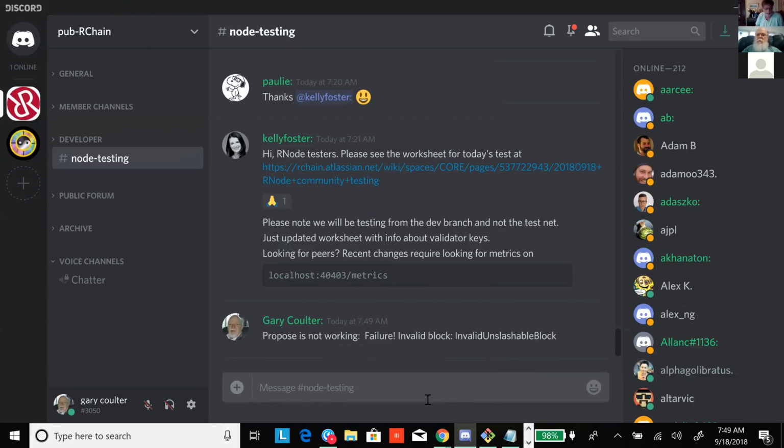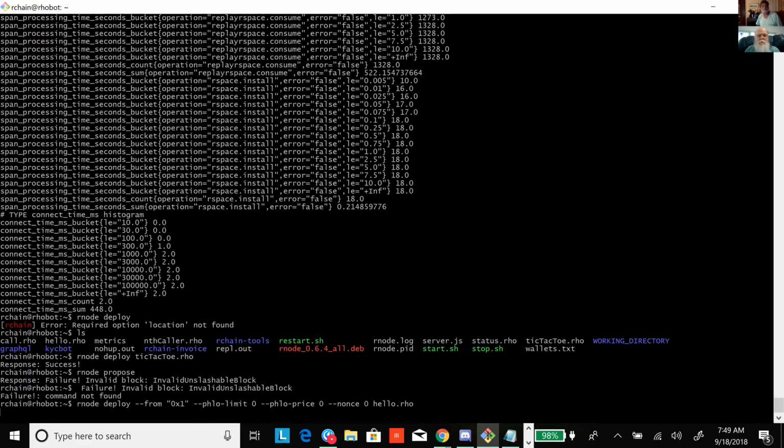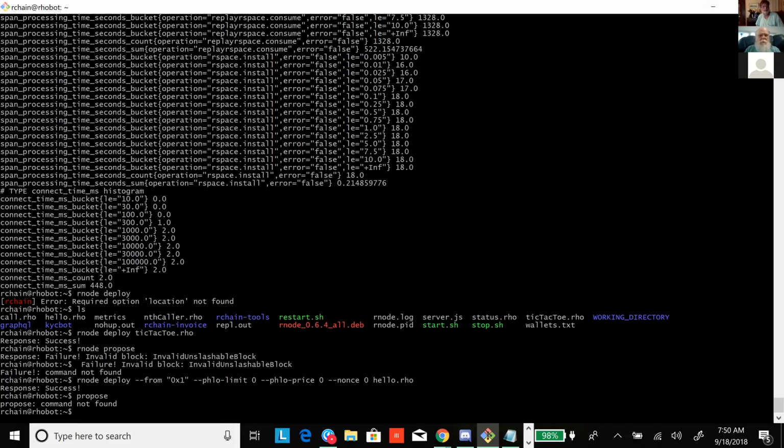Okay, the other thing is we could be missing arguments. Go back to your terminal again and we'll do a reverse search for deploy. Hit Control R and type DEPL. Okay, hit Control R again. There you go. Hit enter. Okay, it may be unslashable because we didn't give it these arguments. Now we got a success, okay. Now you want to do a propose? Yeah.